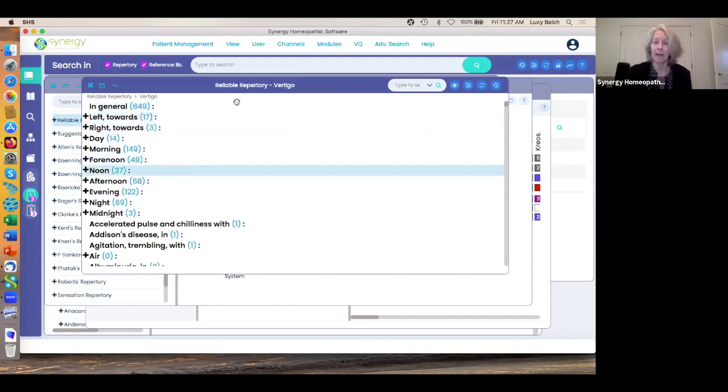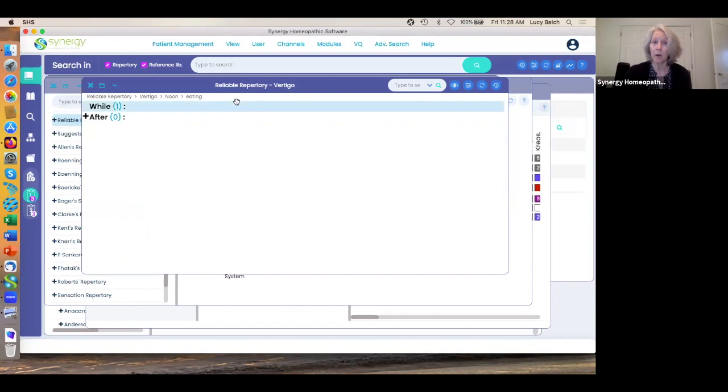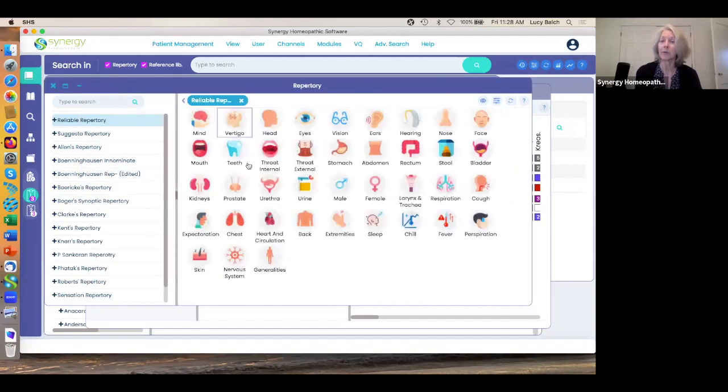Now let's say that we wanted to go somewhere quickly. Let's go back to where we were. Okay, here we are again. And let's say, okay, I'm done with the vertigo chapter. I want to just go back to the picture icons. You can come up here to the breadcrumb string and click on reliable repertory, and then boom, right back here. And so that's the way the arrows help you to navigate.